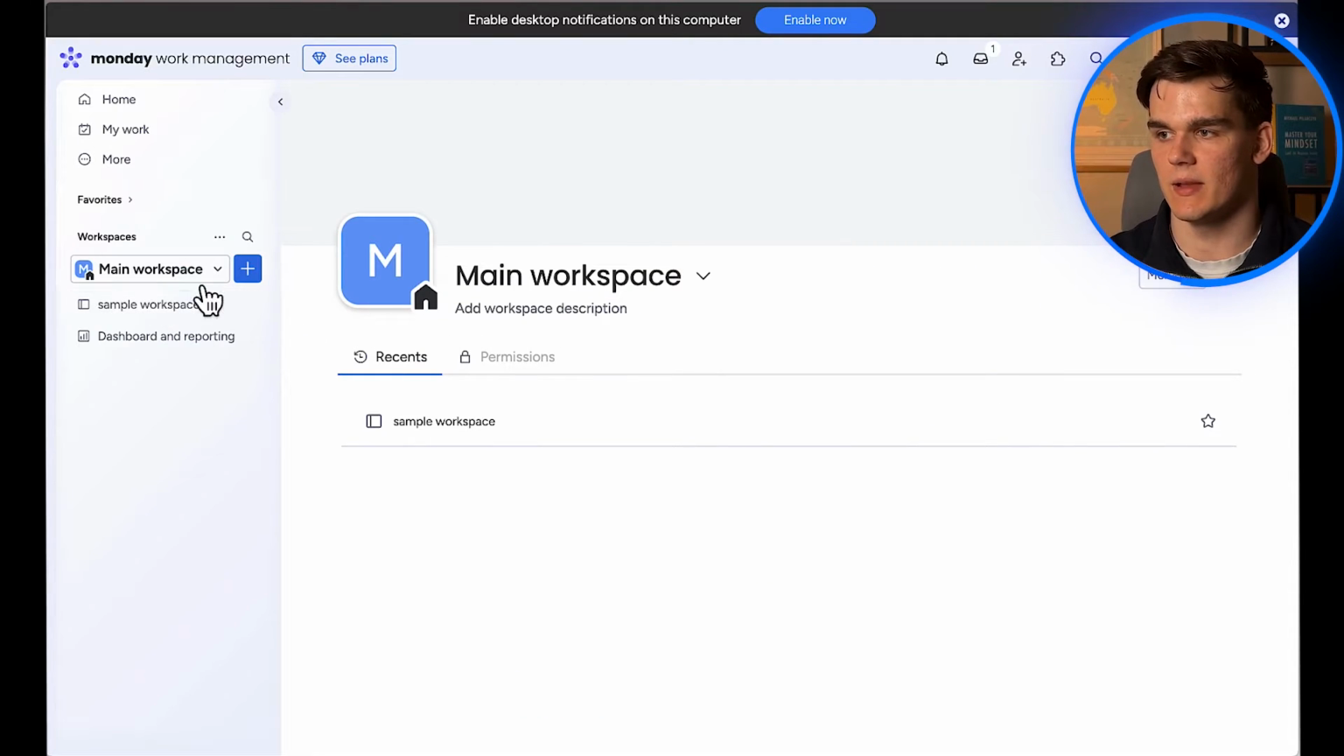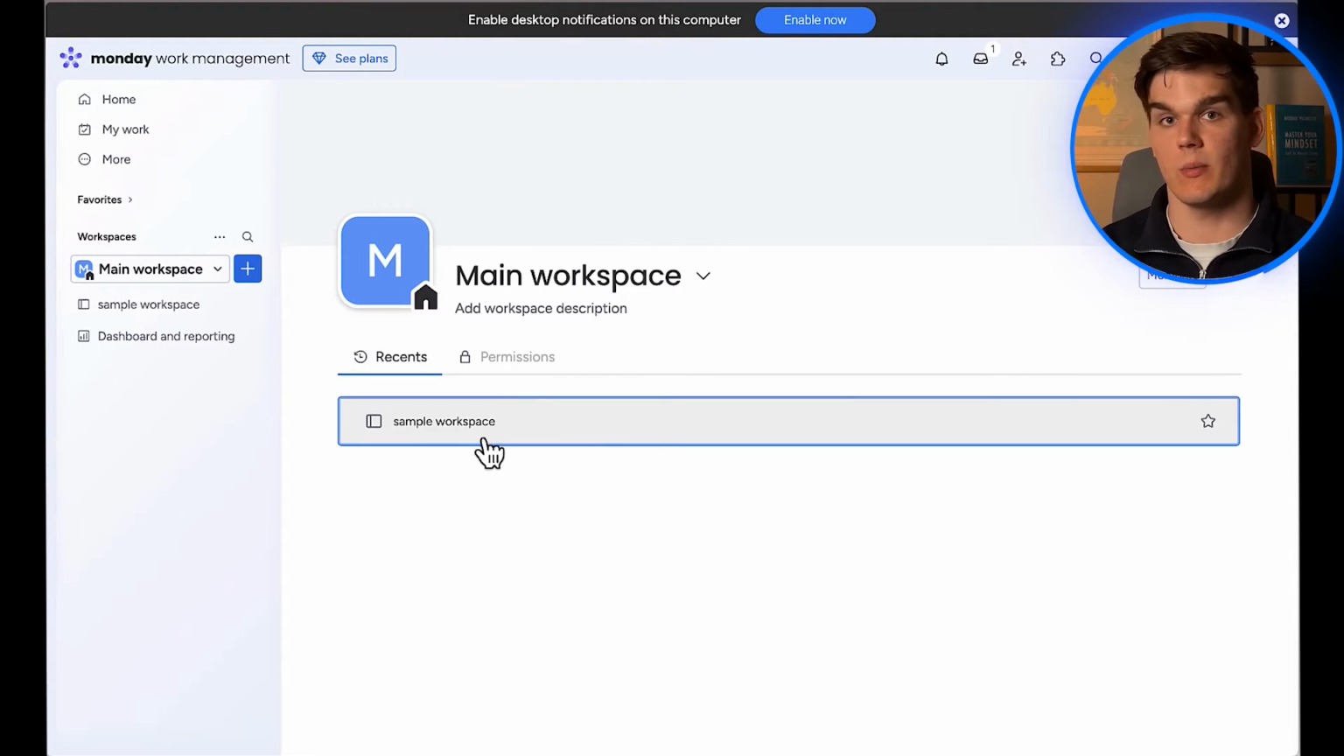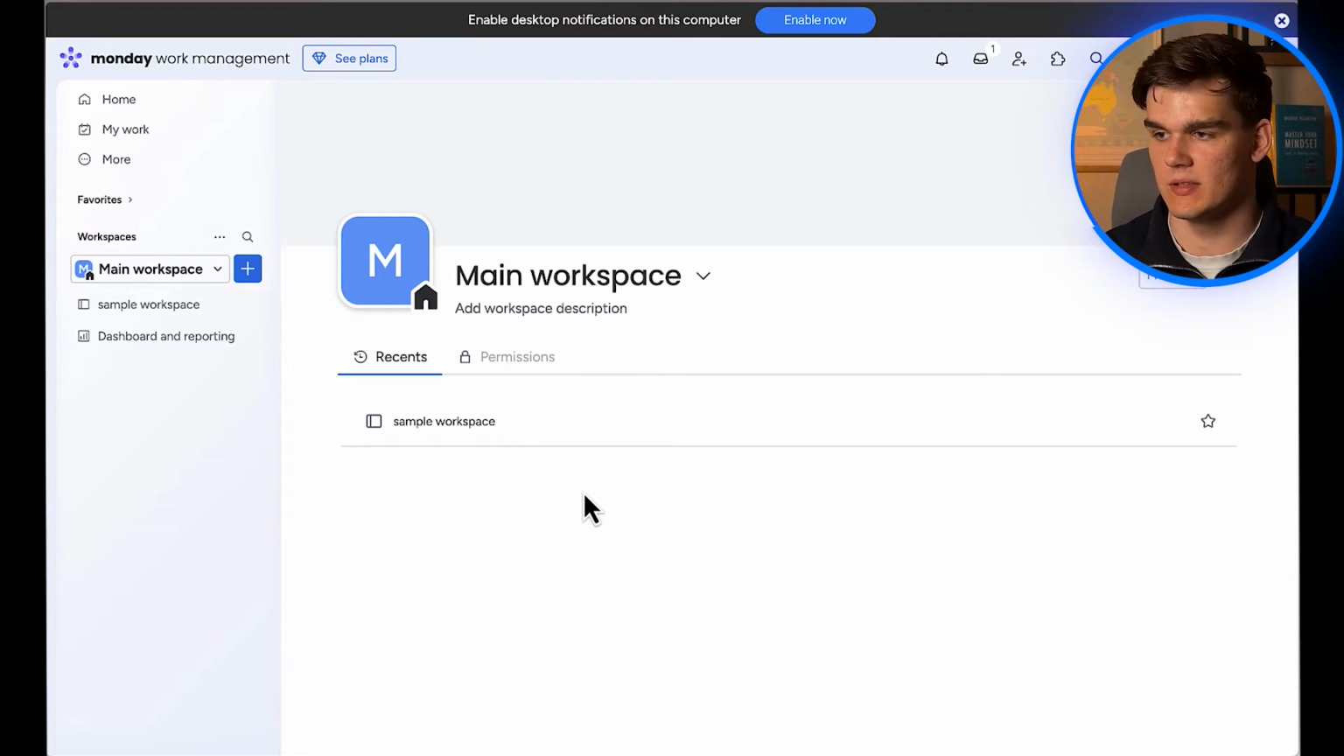Perfect. Now we're inside Monday.com, and as you can see, they've created a sample workspace for us. But before we start building, let me explain how Monday.com is organized. And here's something that confuses a lot of people when they first start using Monday.com. The difference between workspaces and boards. Think of it this way. Your workspace is like a big folder for your entire department or company. Inside that workspace, you have boards, and each board is like a specific project or area of work.